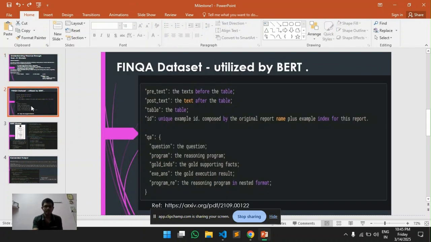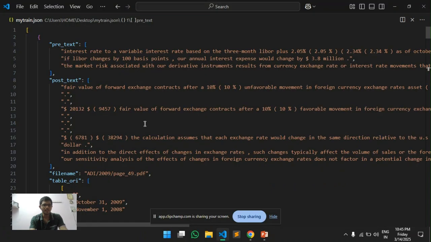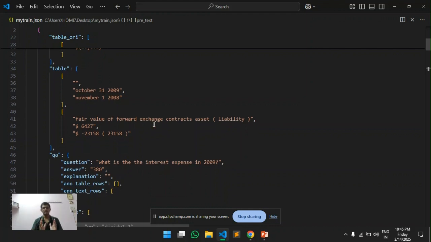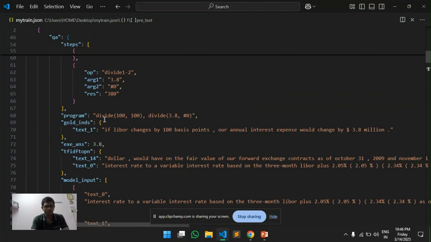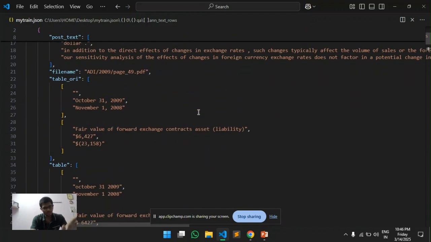Next, we enter into the dataset. This is the main crucial part of the whole video, where we try to understand how the dataset actually works. This is the dataset, which contains pretext, posttext, and table text, and the concatenation of all these three will give us the main context for a particular question, where the answer lies in the table text. Let's say this is the question. By the way, this whole data is in a JSON format, where pretext and all of them are in key value pairs.